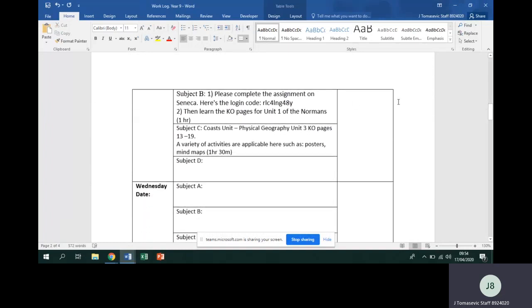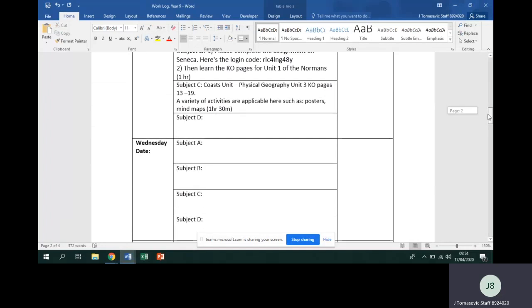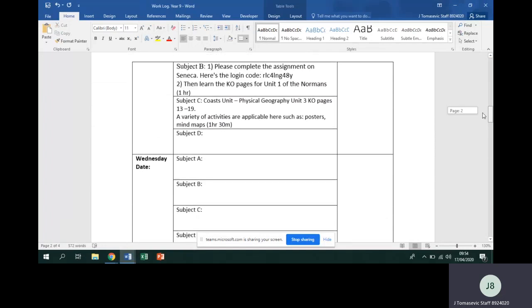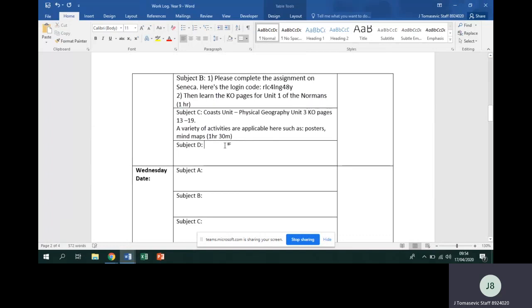Now, you don't have to therefore do all 4 subjects. That's just the recommended amount to split it up over the day. But you might find actually on that given day, even if you're in year 9, you want to do a little bit more.